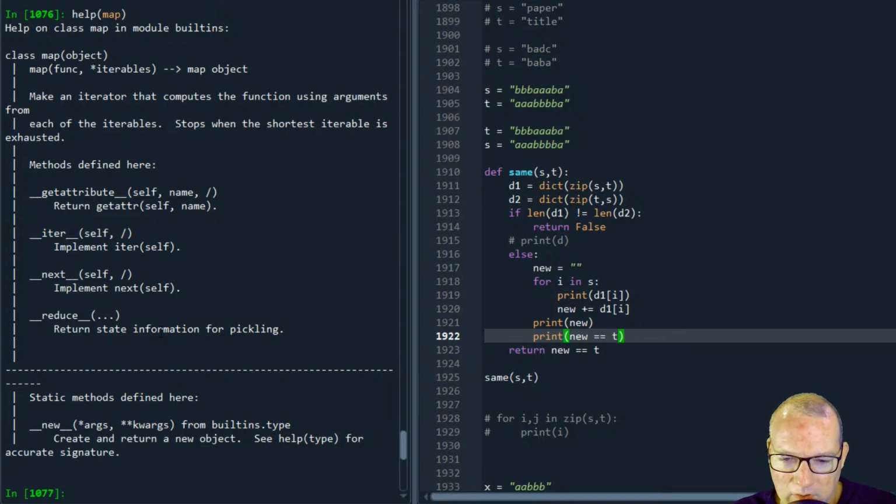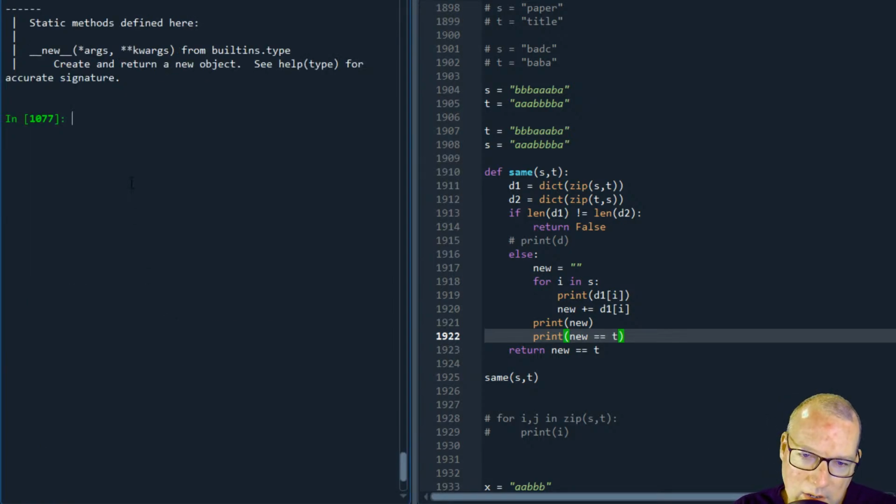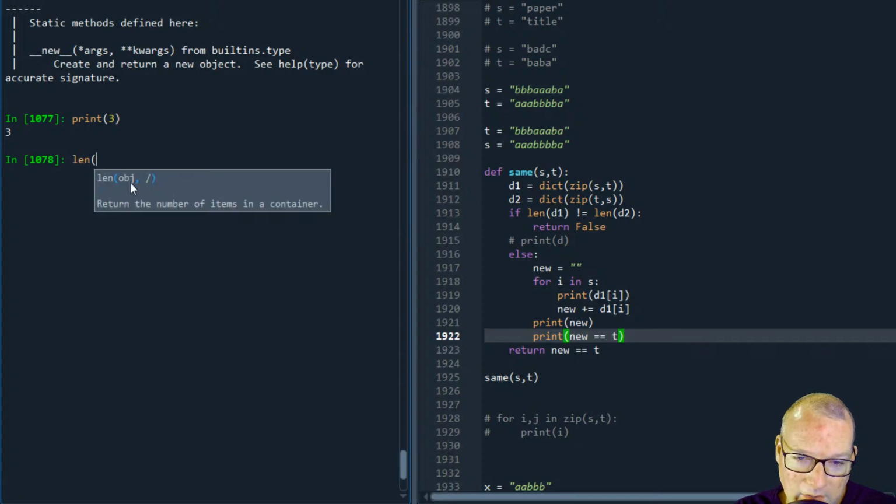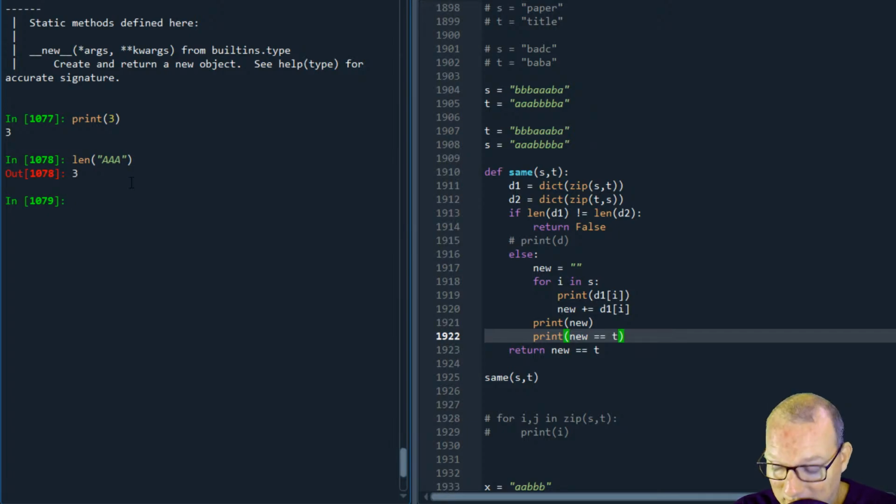Here's an example. I can get print 3. All right. Len 3. 3. I mean, I can continuously.